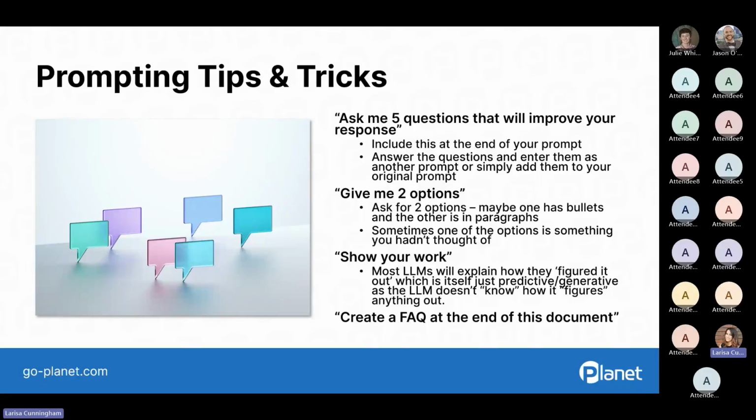I have done this both personally and professionally, and I'm always really happy with the way the conversation goes because it usually gives me ideas or assumptions I didn't realize were being made. And so this is one of my favorite things to do: rather than start off and get my immediate results, I'll say, hold on, ask me some questions.